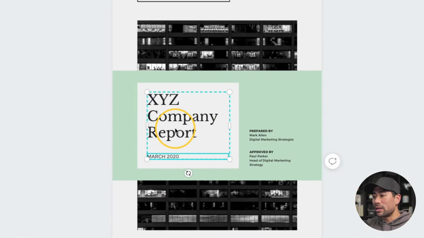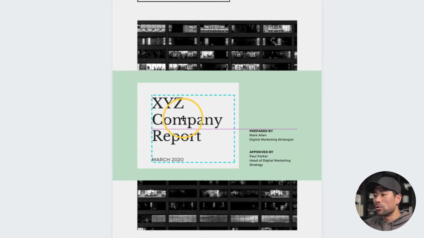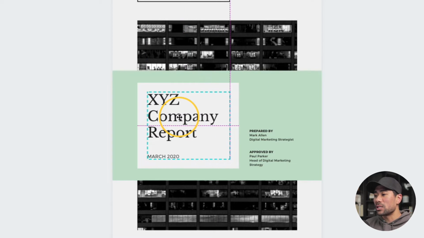But if I click once on either the XYZ company report or the date, you'll see this other border around it. This indicates that it is grouped together, meaning if I move one section of this, it'll move the other. Grouping allows you to organize, keep things intact, and also save you time and hassle, so you don't have to individually move each of the items. Let me show you an example. If I just drag it, it'll also move that particular text or element.